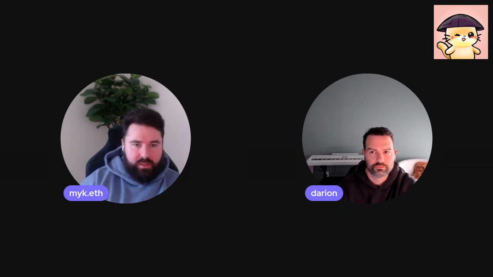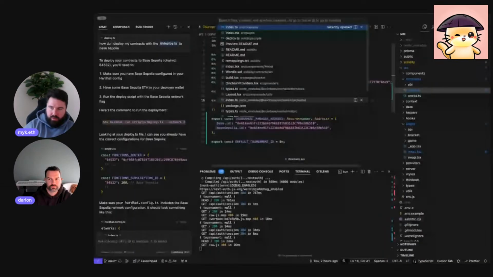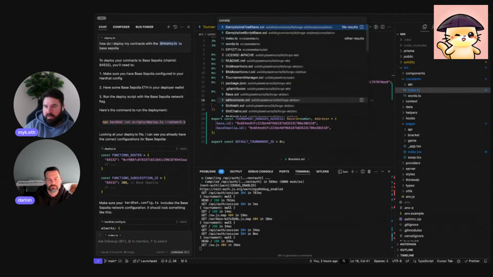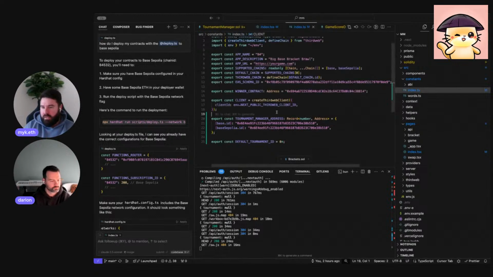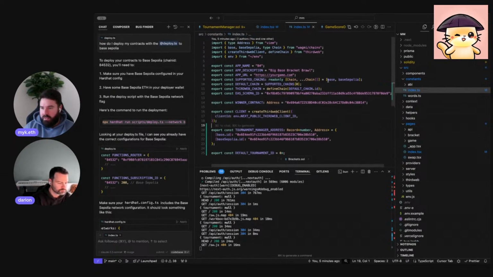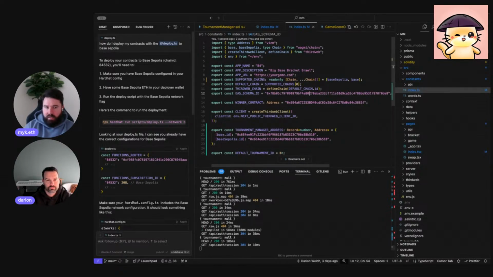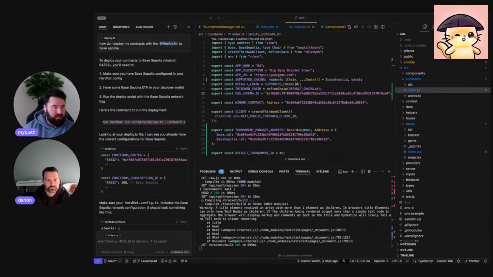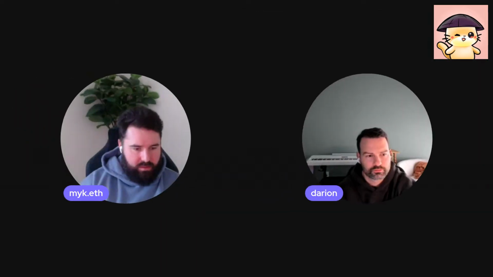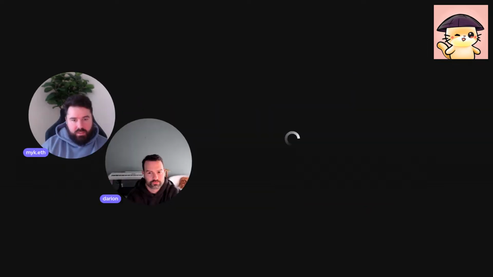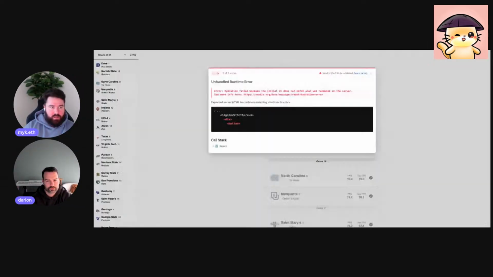Here, I'll fire up Cursor. The chain in our constants file, is it set to base? It is. Let's just set that to Base Sepolia, put Sepolia on the end there, and then go back to localhost. It was trying to read the address on the wrong chain, and that's why it messed up. All right.